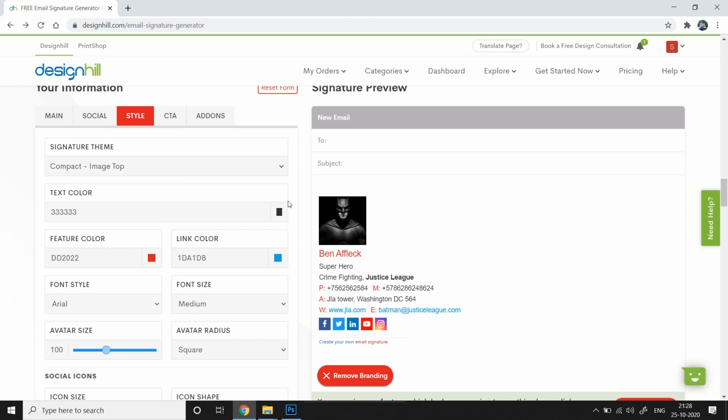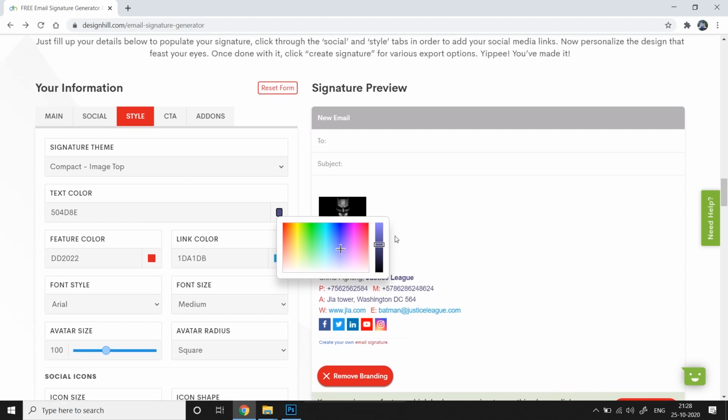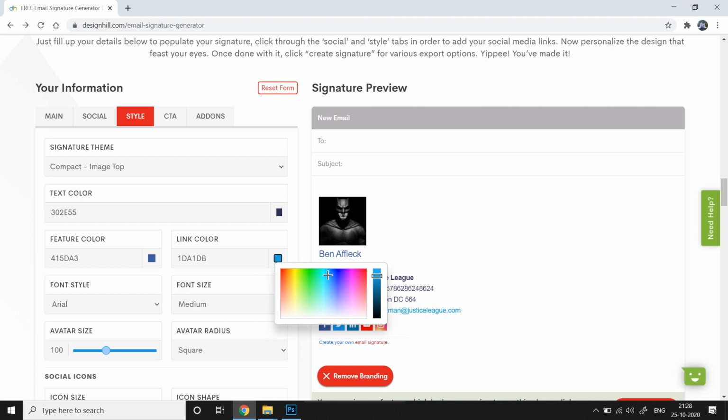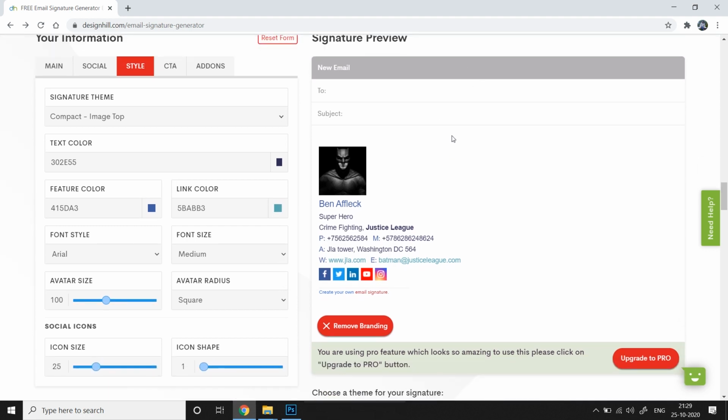Next, I can choose the text color, the primary text. Go with something like this, a bit darker, looks good. Feature color, again, I can change that. I can make it maybe something like this, or a bit more bluish. Right, looks good. Link color can be something a bit lighter or darker, like that, looks good.